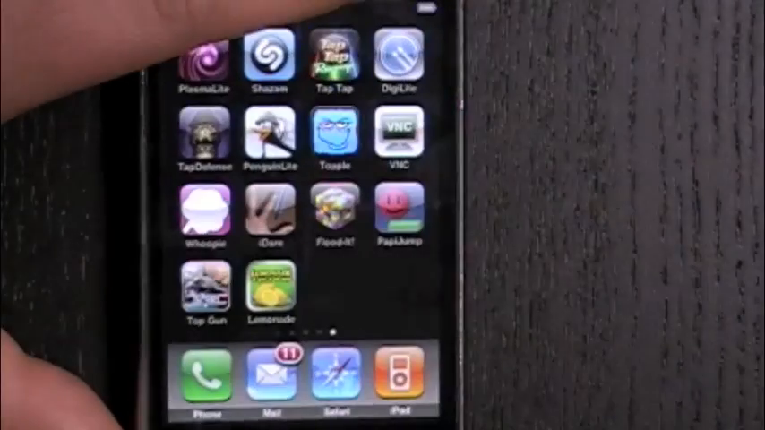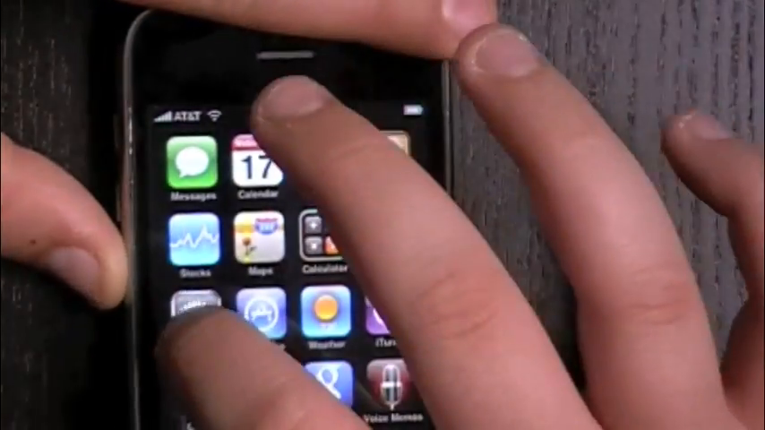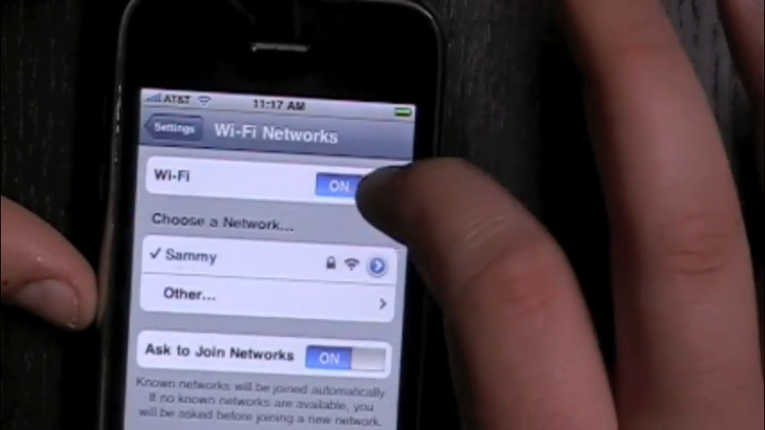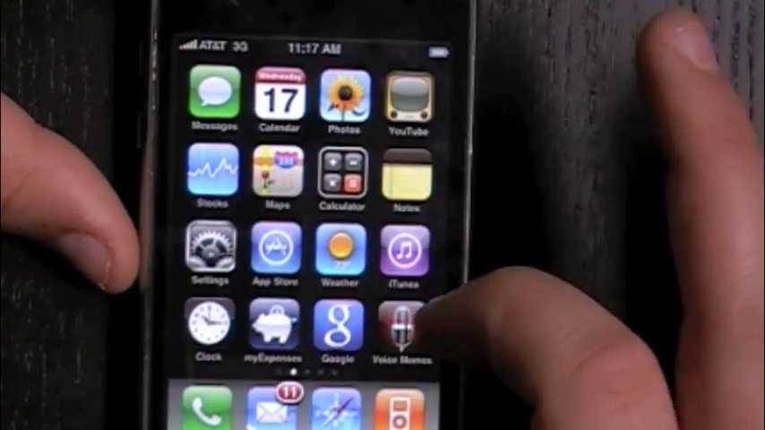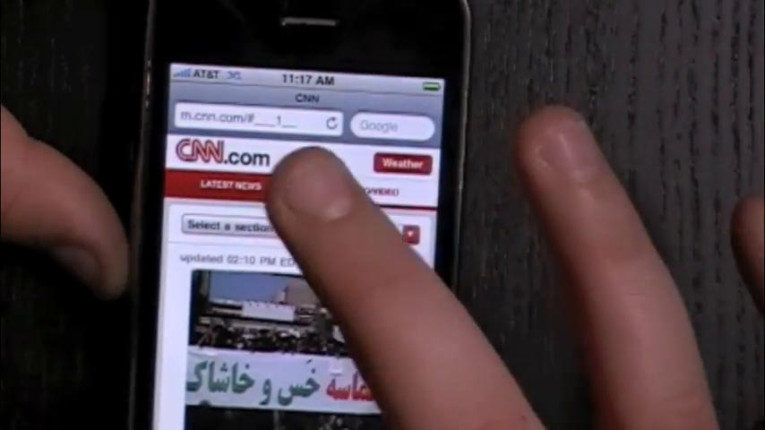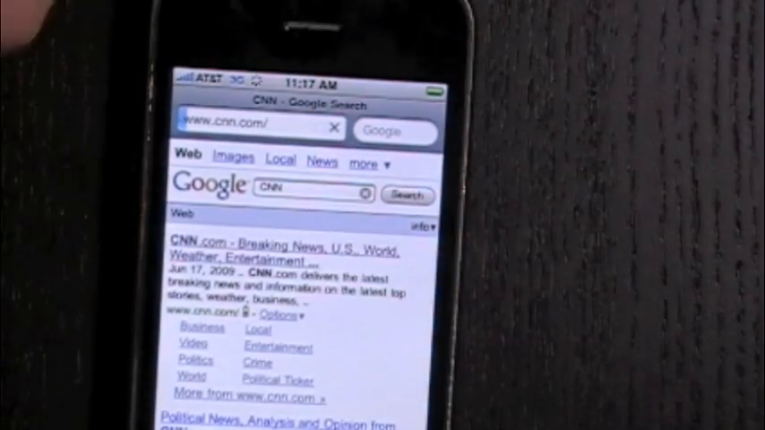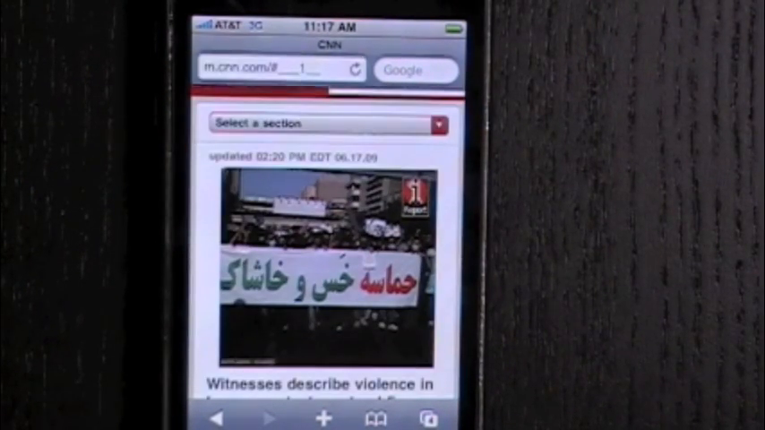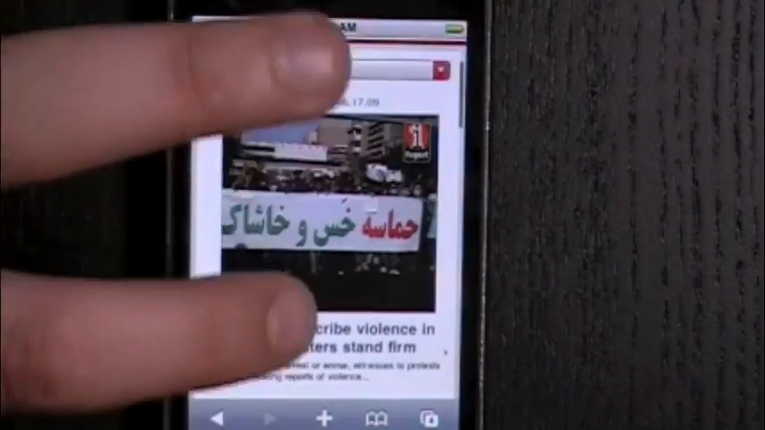So what we can do, I'm not trying to make this video way too long, but I'm going to go to the settings right here. Go to Wi-Fi. I'll turn that off. Go home. Now let's go back to Safari. Just go to the page back. Google.com. Let's go to CNN. Now, this should be a 3G test. It's loaded up pretty quickly, so it's all loaded. Very nice. So there is iPhone 3.0.